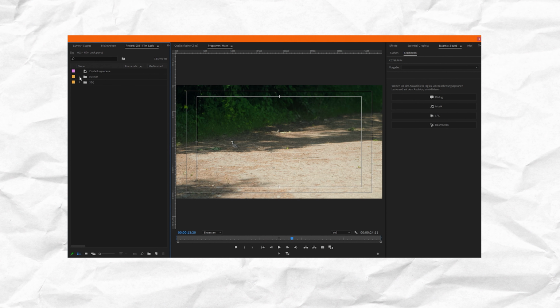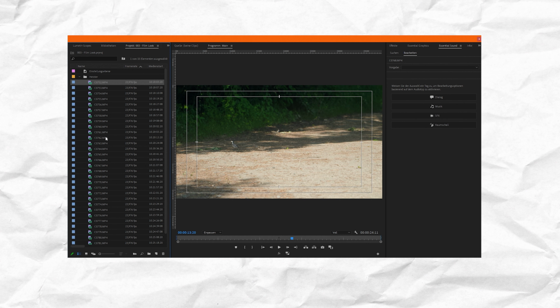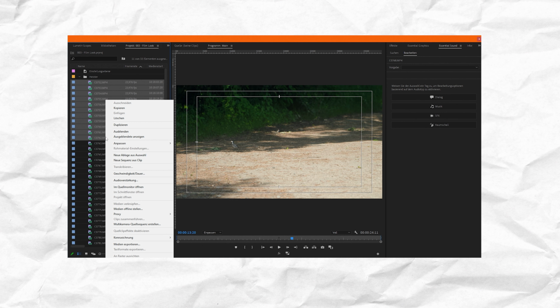Here are 5 tips how to edit faster in Premiere Pro. Tip number 1 are proxies. Proxies are probably one of the best ways to get some editing speed back from your machine, especially if you have a slower computer or working with 4K footage. It's often necessary to work with proxies.